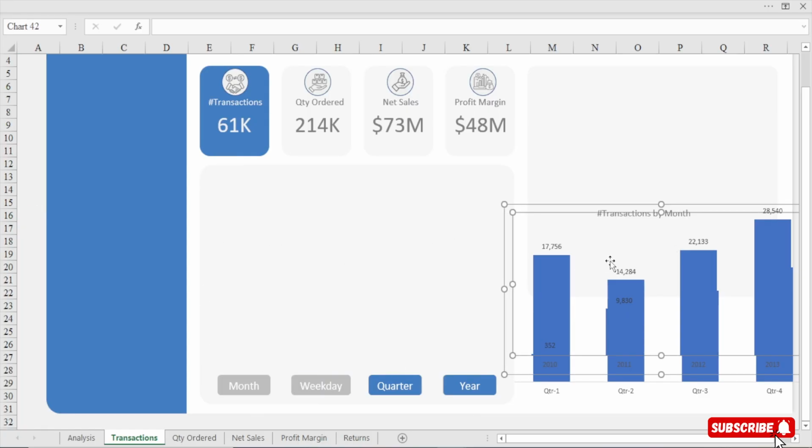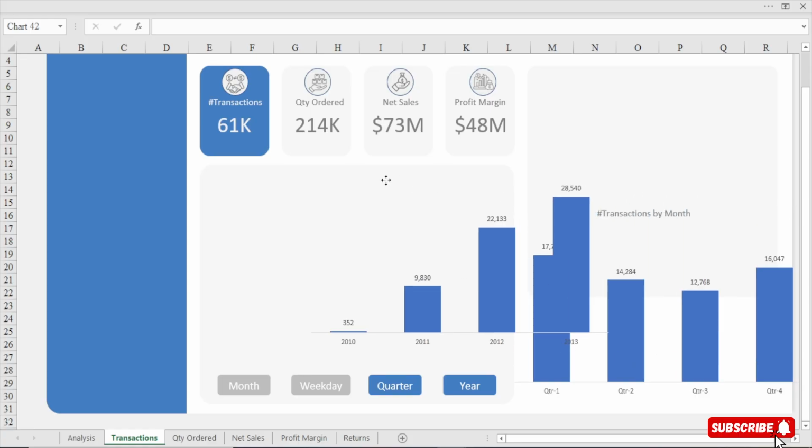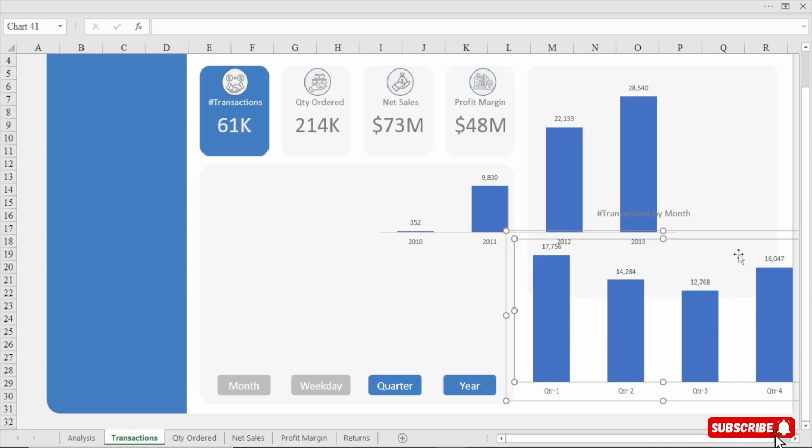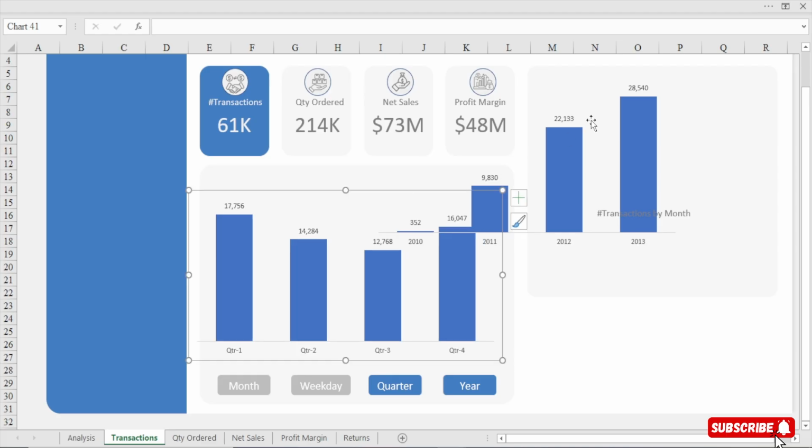Perfect. Now it's time for what? The quarter. It's now time for the quarter.